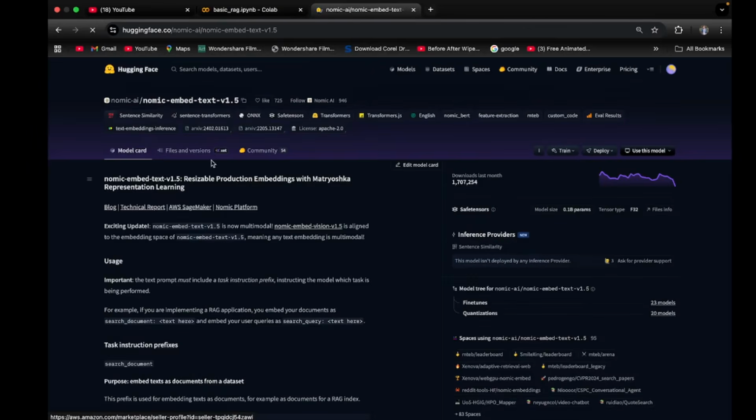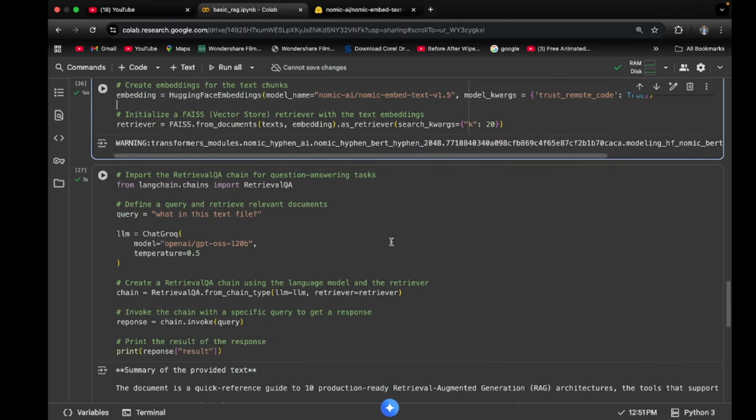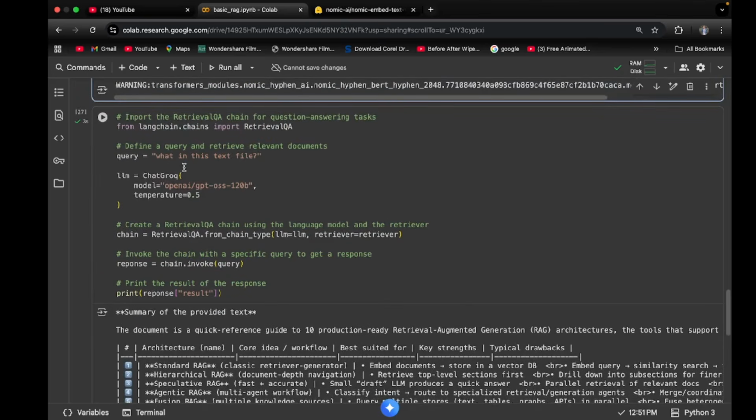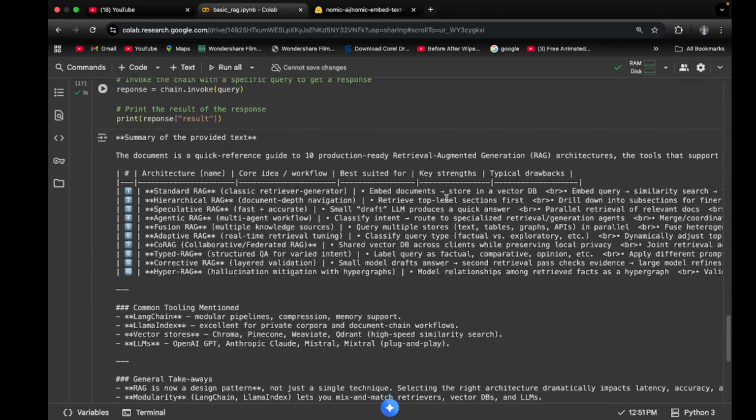We then define our large language model with ChatGroq, a powerful 120 billion parameter open source model, and connect everything using LangChain's RetrievalQA chain. This chain links the retriever to the model so that when we ask a question, it automatically fetches relevant context from the PDF and generates an answer.